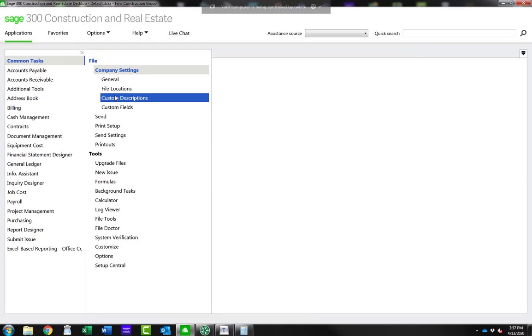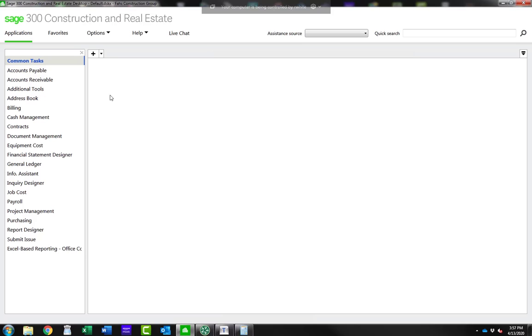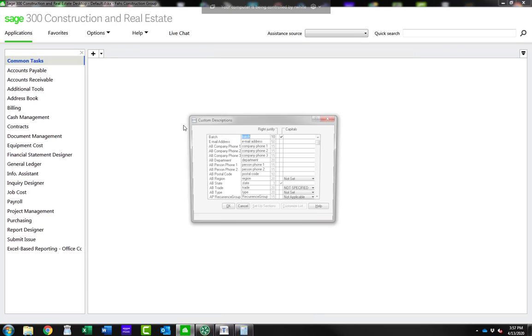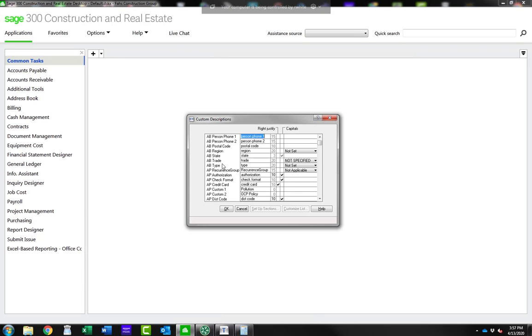So custom descriptions is where you've got to go look for this, and it's the AP vendor ID, which is right here. Now you can set this to be a different number than what it originally was. So it was originally 10. We changed it to 5. In hindsight, I think I would make it 6 characters.